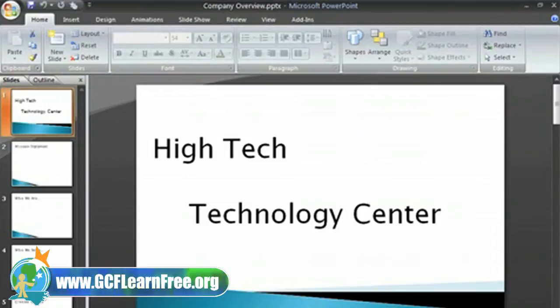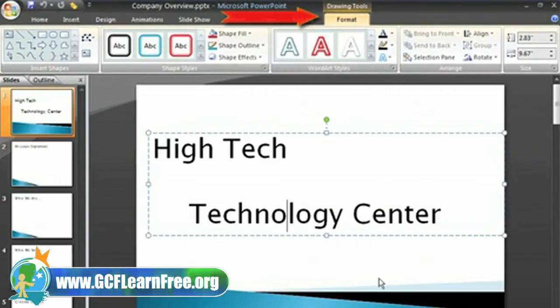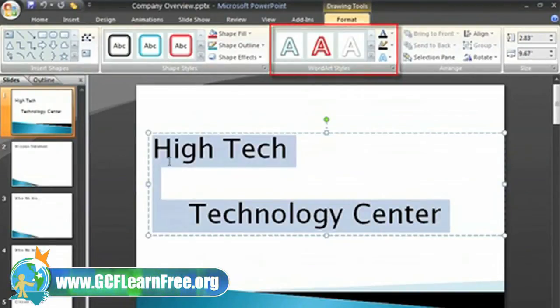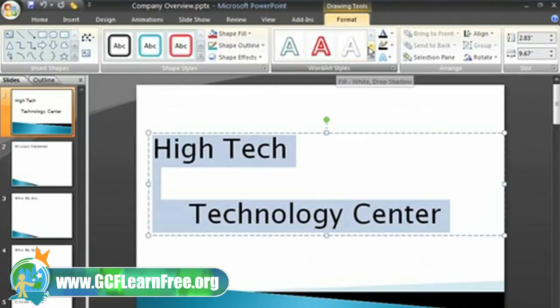WordArt is a feature in Word and PowerPoint that allows the user to create stylized text with textures, shadows, outlines, and more. To apply a WordArt style, just select the text box and then click the Format tab that appears. You can see the group of WordArt styles. Now select the text and hover over the WordArt styles to see a live preview on the slide.